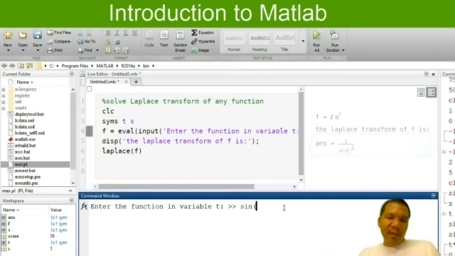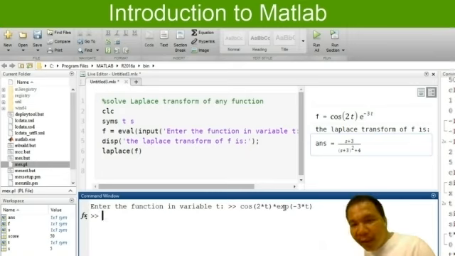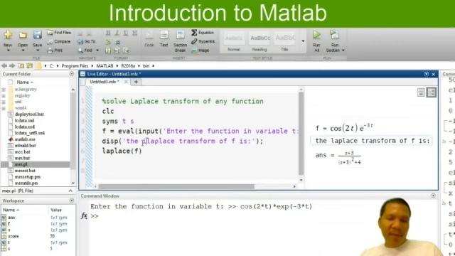Let's have another one: cosine of 2 times t multiplied by the exponential of minus 3 times t. Press enter. And the Laplace transform of cosine 2t times e raised to minus 3t is (s plus 3) over (s plus 3) squared plus 4. So that's how you compute your Laplace transform using MATLAB. But what if we now take the inverse Laplace transform? Let's have this problem as the inverse Laplace transform.